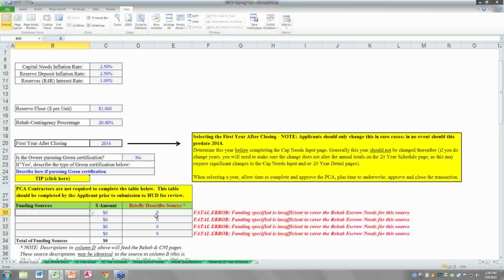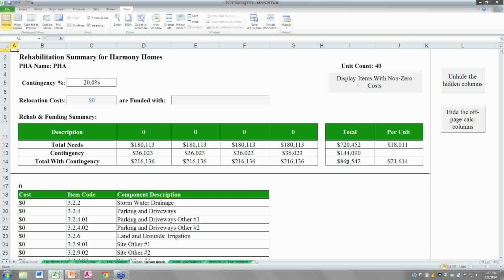So you're saying, why is this so important? This is very important because item number 2 that everyone should be doing when they're doing the review here is to make sure that the amount in rehab matches the various places that rehab shows up throughout the tool. First and foremost on the rehab escrow needs page. So now I've gone to the rehab escrow needs page, and you will see that in this particular case, the total amount of rehab is listed here as $720,000 with a contingency of $144,000 for a total of $864,000. Okay?